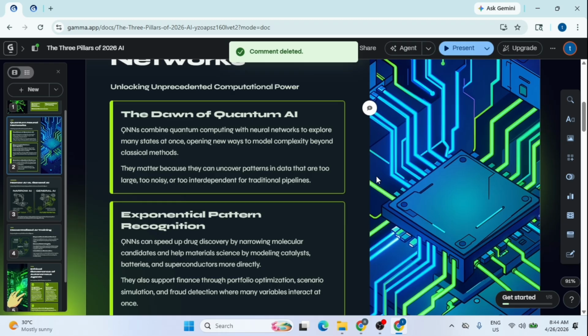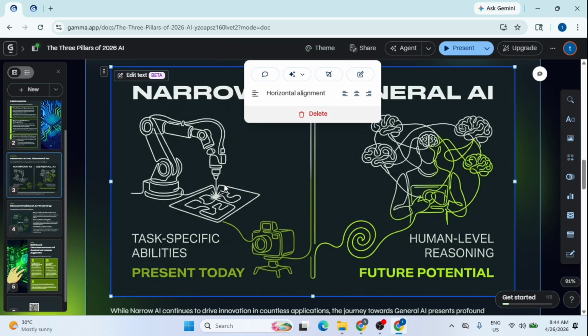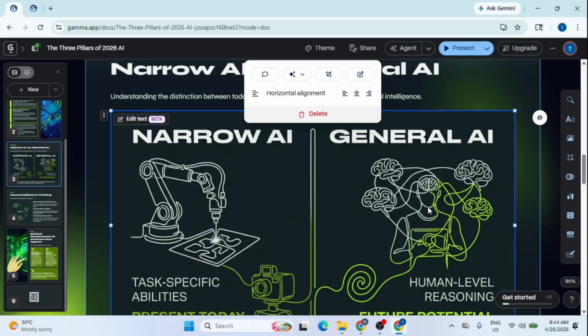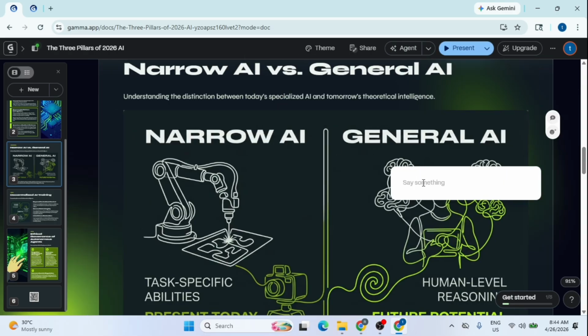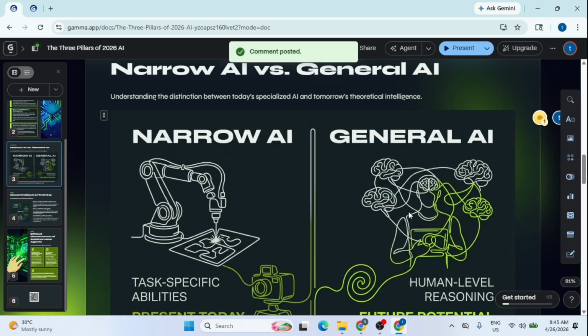I can also leave comments on entire content blocks rather than just text. I'll scroll down to the Narrow AI versus General AI slide and click on the block to select it. On the right-hand side of the interface, I'll click the speech bubble icon again. I'll type "comment here" and hit post. This makes it incredibly easy to provide feedback and collaborate with others in real time.